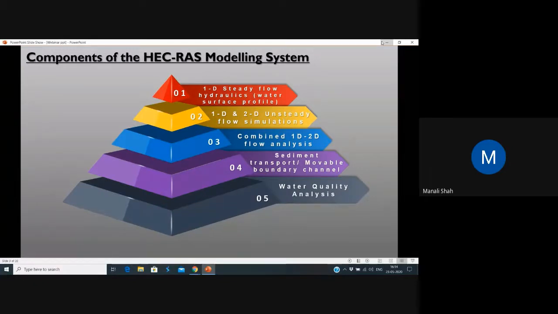Steady flow is a type of flow in which the properties of the fluid are not changing with respect to time at any cross section. For example, if the velocity of flow at a particular time in a river is 2 meters per second, then after some time the velocity will be the same, that is 2 meters per second. So that is referred to as steady flow.